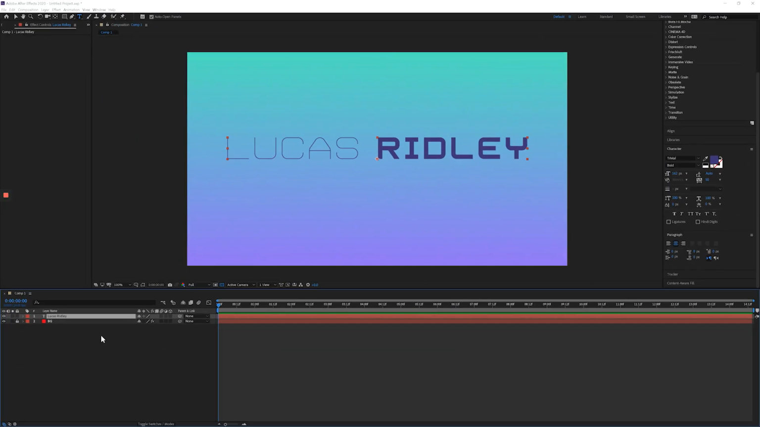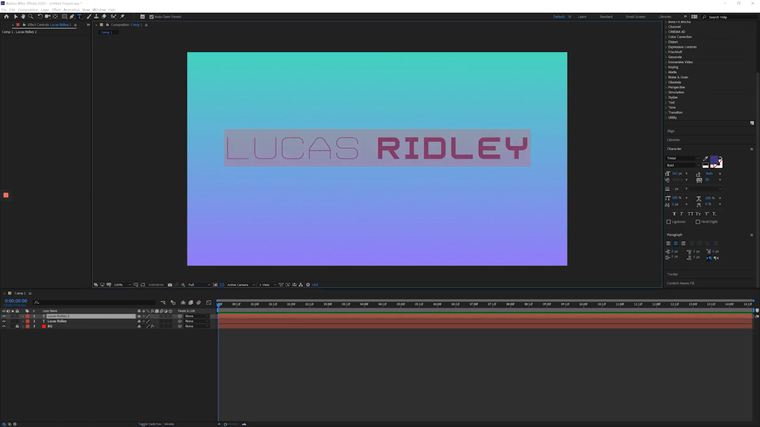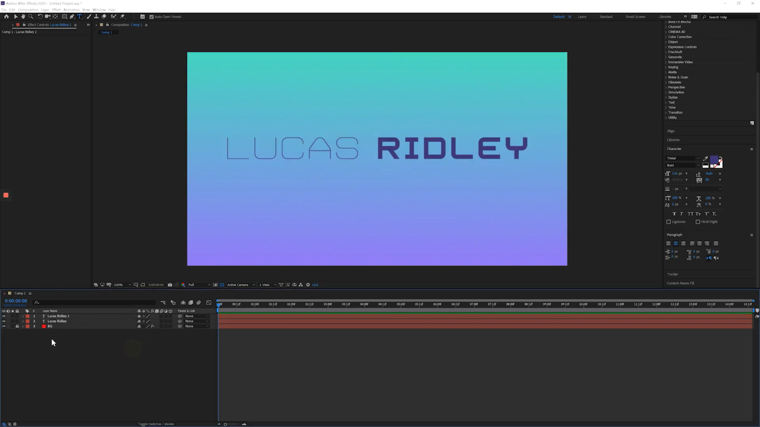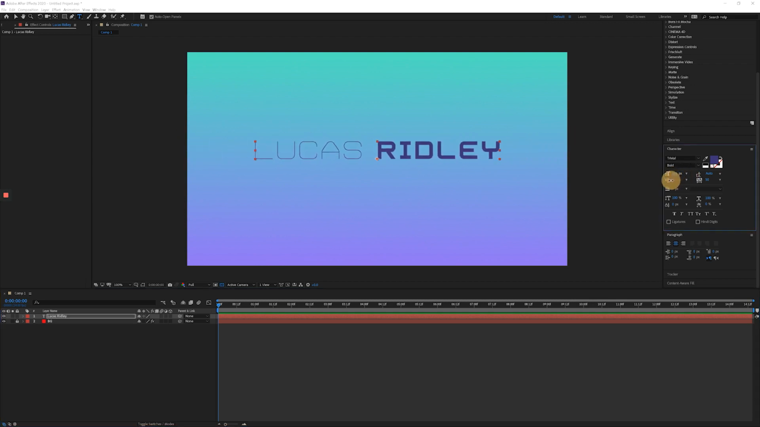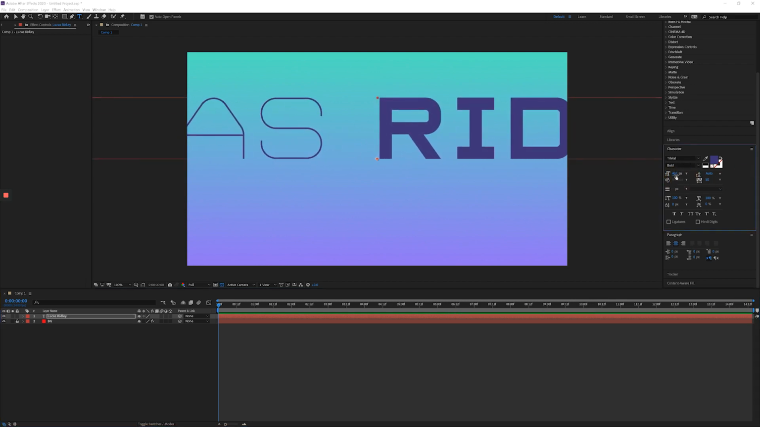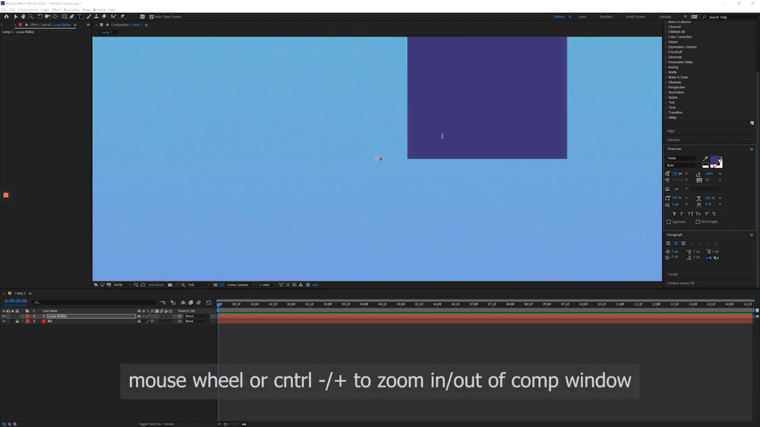Of course, you could always Control D to duplicate this, and have one name on each layer, which could be helpful if you want to animate things specifically. So we also have the font size. You can notice as I scale this up, we're not getting any pixelation here.